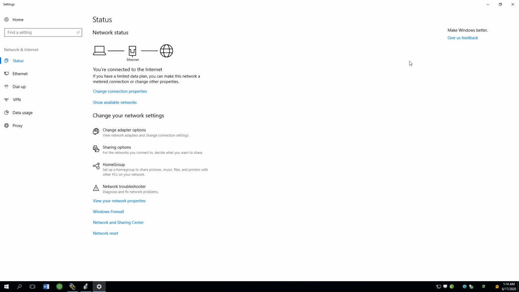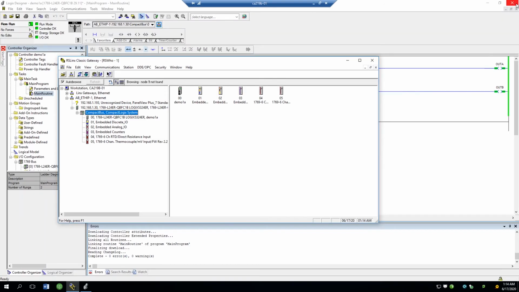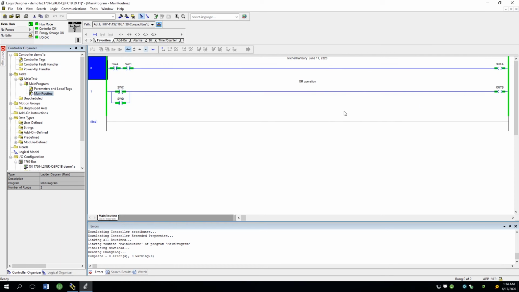Okay, so everything seems to be okay. I can close this down. I can minimize this. The program did everything I wanted. And it's just important to remember the names that we're going to be using for that program. Switch A, B, C, and D, and out A and out B. Okay, that's the end of this section here.